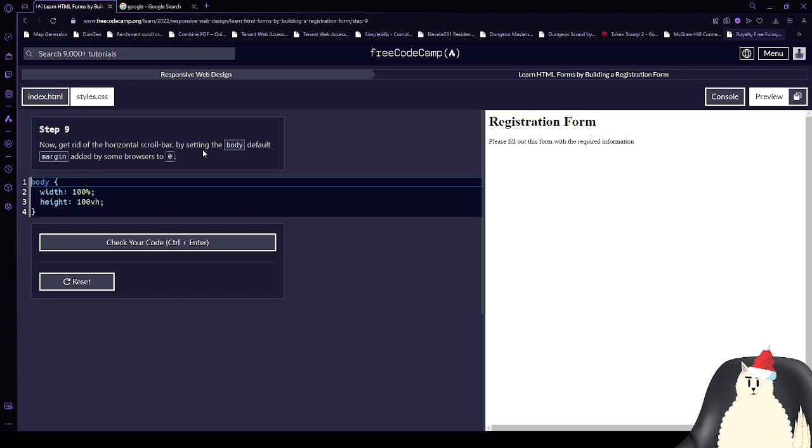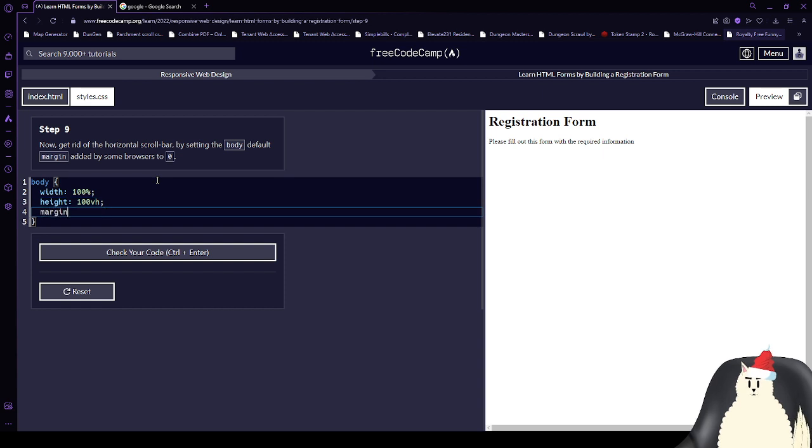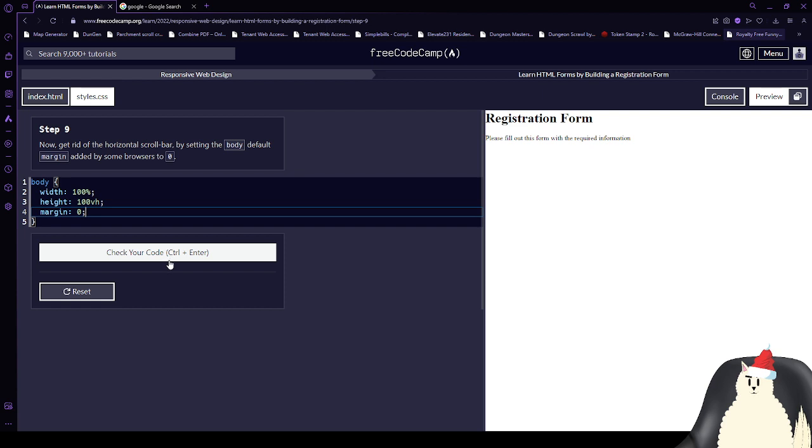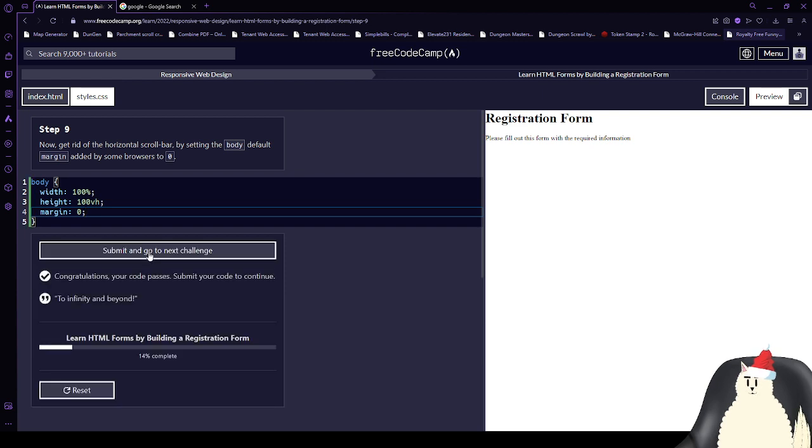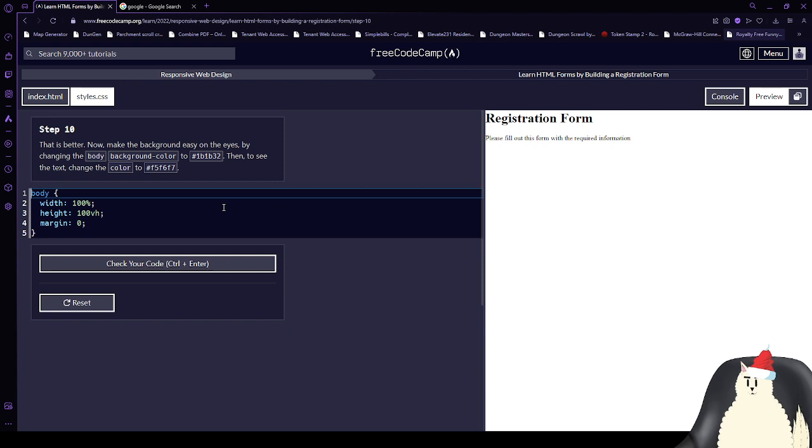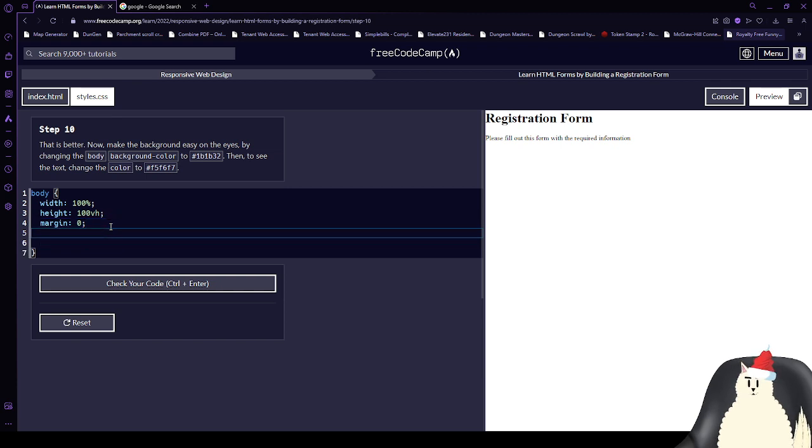Get rid of the horizontal scroll bar by setting body default margin. Groove to it a little bit, man. Make the background easy on the eyes by changing body background color to hashtag 1B1B32. Next. Oh, that'll work for me.